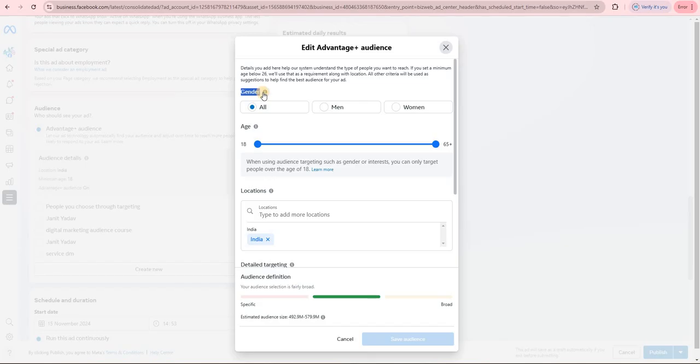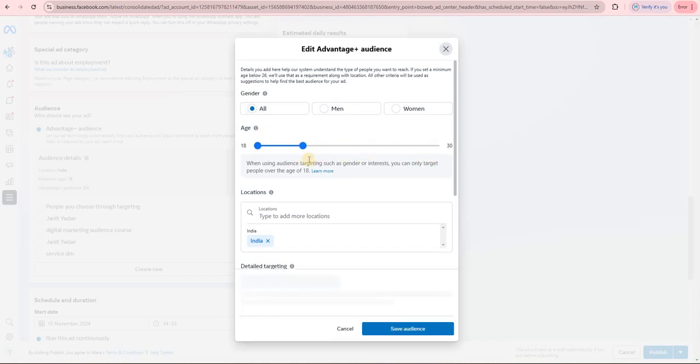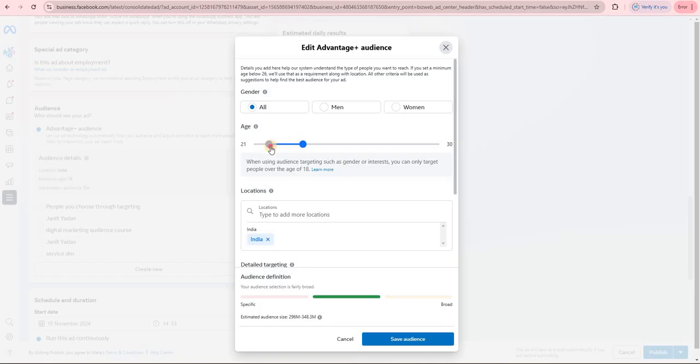The first option is gender. You can decide whether you want to show your ads to men and women both. Otherwise, if you want to show your ads only to men, you can select only men, or you can select women. So you can select the gender to which you want to show the ads. Then there is the age group. You can select 18 to 30, 25 to 30, or 22 to 30. On the basis of that, you can decide the age group.